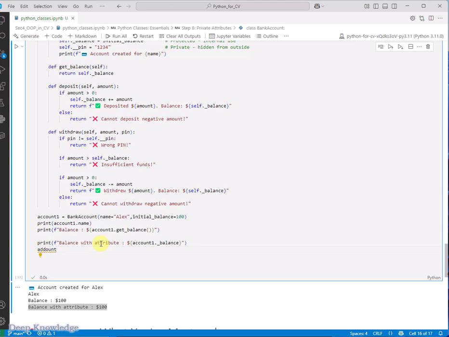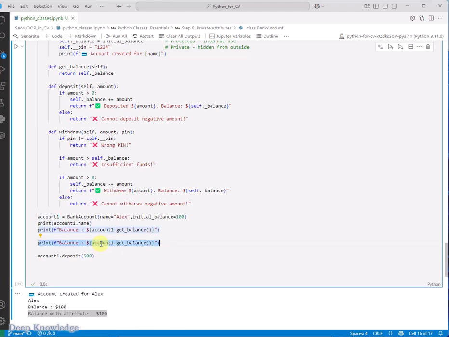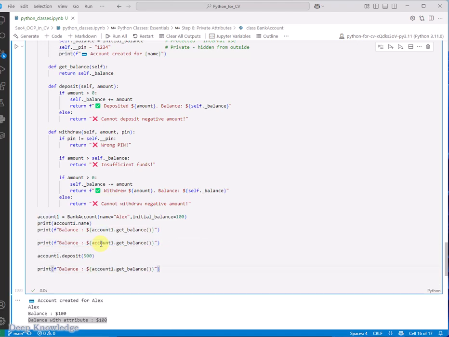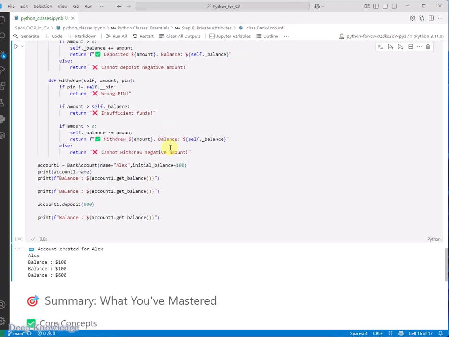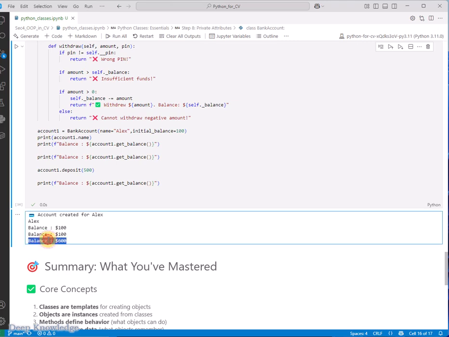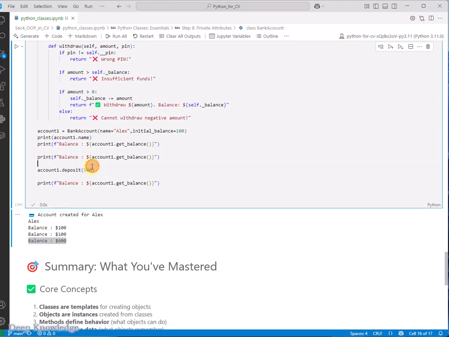And of course I can add account one dot deposit. You need to add some value, let's say 500. And if I run this and see the value after the deposit, it should have changed. So you can see it should be 600, and you can see it's 600.